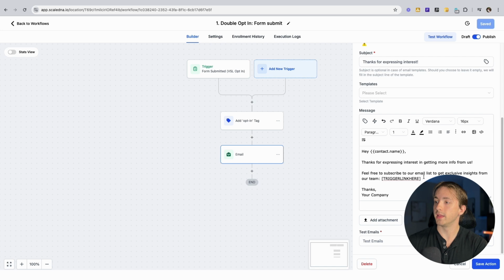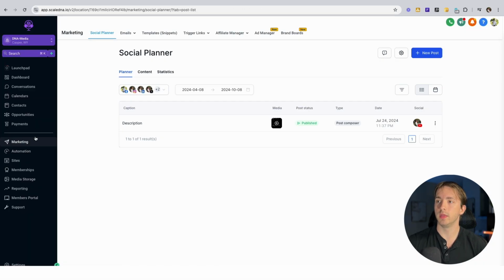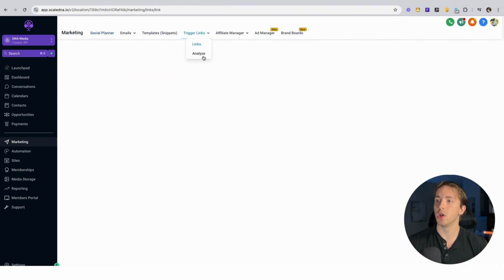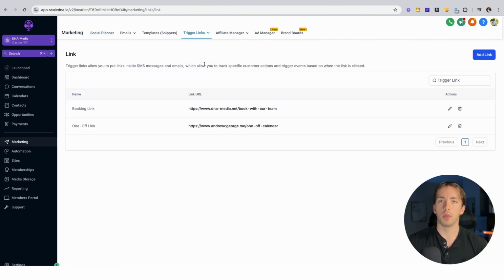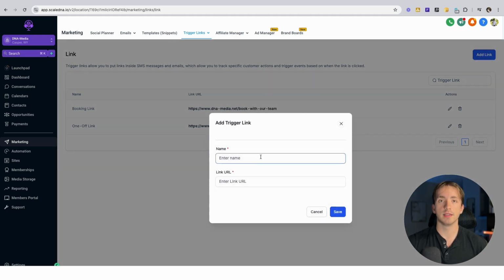Now, before we can make this workflow work, we need to input our trigger link. So if we go back to the marketing section and then go to trigger links, we can create our first trigger link that will allow them to confirm their subscription. Now remember, this will go to our second step in the funnel.